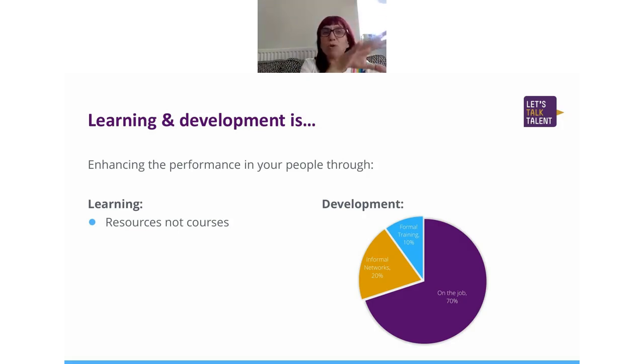We're going to focus much more on the learning part in this webinar than the development, because actually the formal ways of learning in development is only 10%. The way we develop ourselves is 70% on the job, 20% through informal networks. So that is peers, mentors, family, friends, social networks. But 10% is focused on the courses and that learning piece.